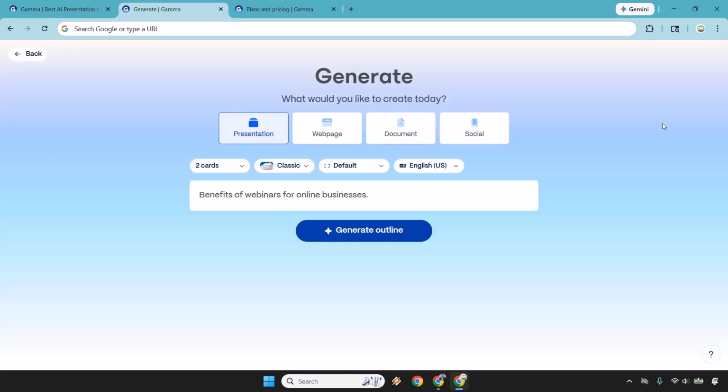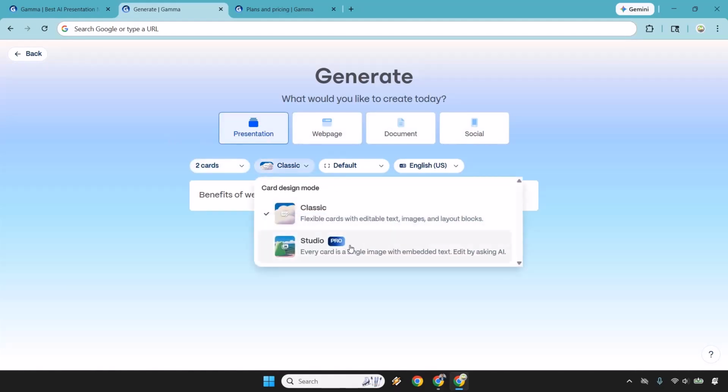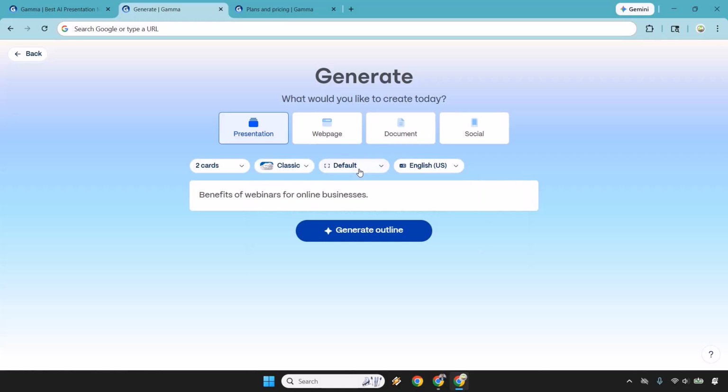And customizing the settings is straightforward, which matters more than people think. You're not buried in confusing menus. You can tweak the look, adjust the flow, and guide the AI without feeling like you're fighting it overall. And just to give you an example here, this is where you can choose either presentation, web page, document, or social, the amount of cards that you want to use, which is another fancy way of saying slides. You can choose between classic or studio, which is going to be a pro feature, default in terms of the card size, and of course the language.